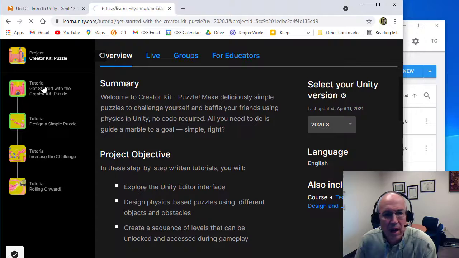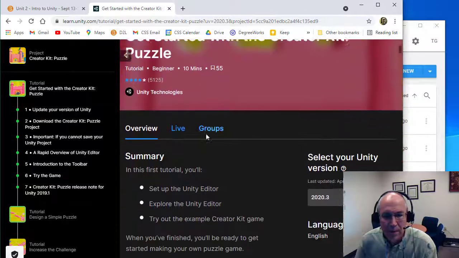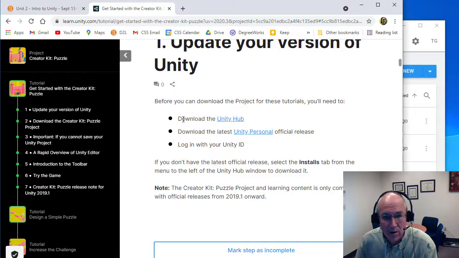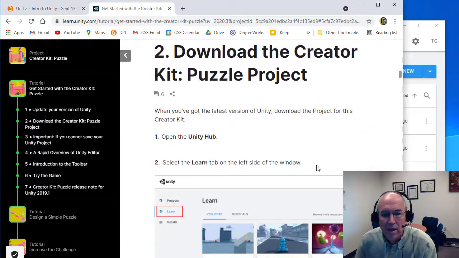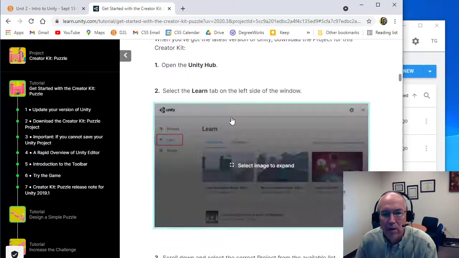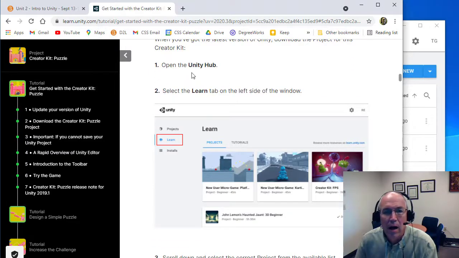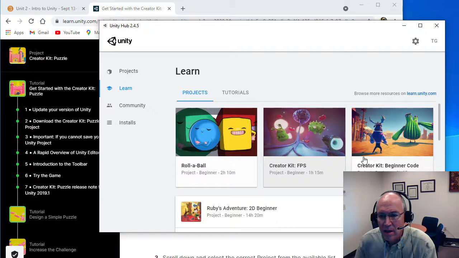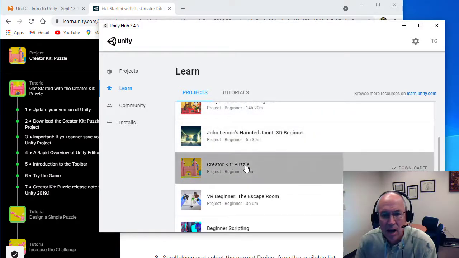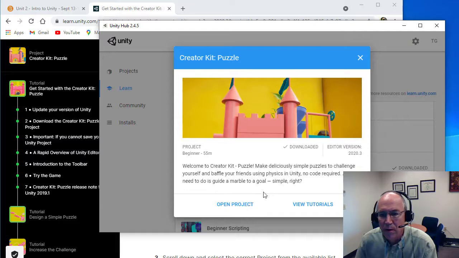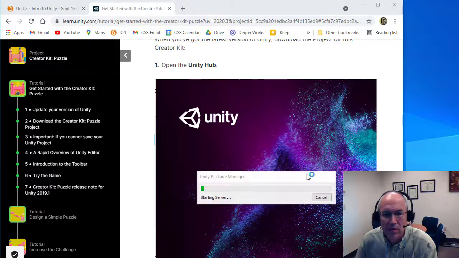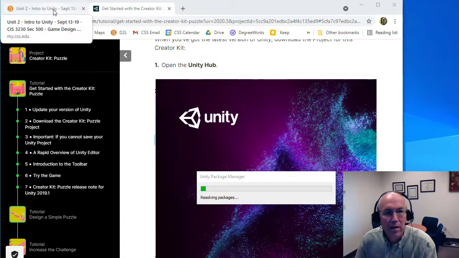So again, if we go to this first tutorial, you can just go through it. Here there are each of these steps. Some of these steps are pretty straightforward, and maybe you've already done them: download Unity Hub, install Unity, log in with your Unity ID, and then here we're going to create this Unity Hub project. So again, we're going to go into Learn, and then scroll down and find this Creator Kit project, and then you're going to open up this project and work with it. It'll take a while for Unity to run and set that up for us.